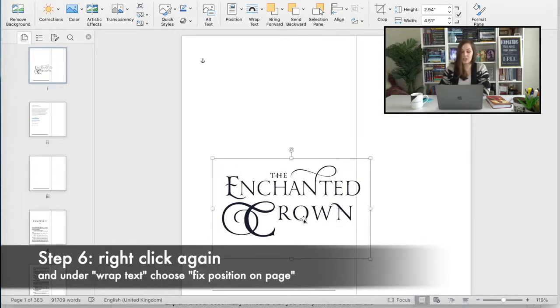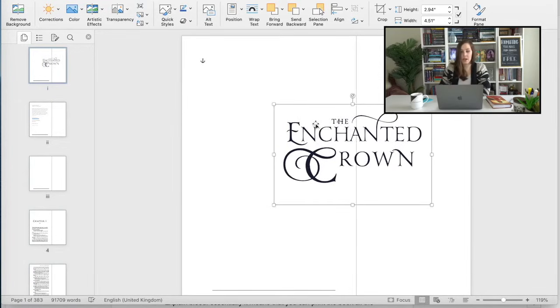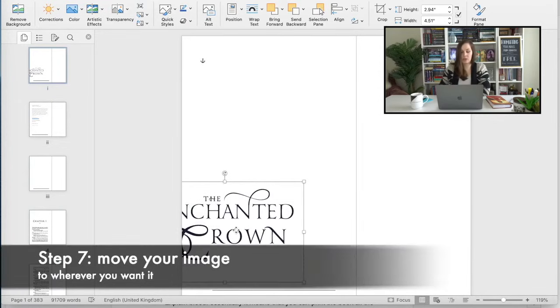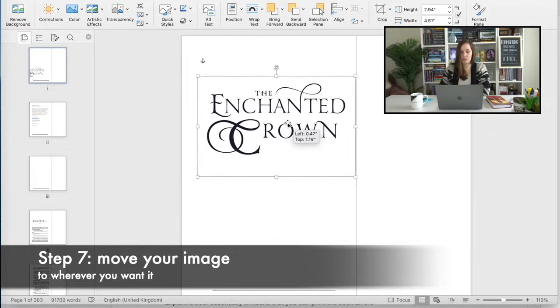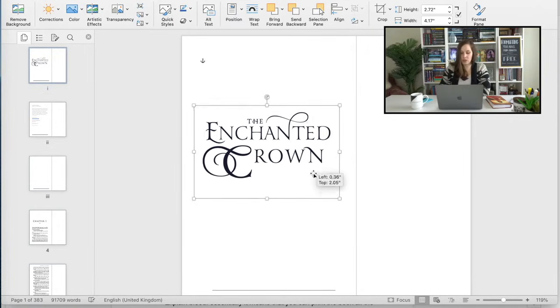And now, see this little anchor at the top there? Whenever you put your picture somewhere, that's where it's going to stay. You have the room to maneuver it around on the page. So now I like to put it kind of in the center there. But you have to keep the margins, the printing margins, in mind. You can't make it too big. So I'll kind of play with it.